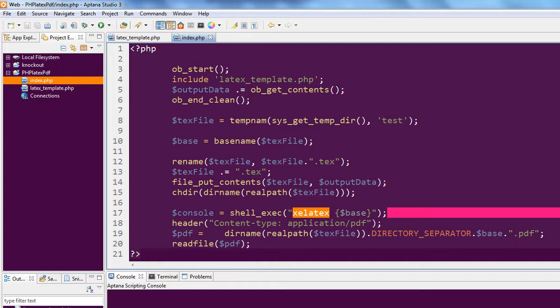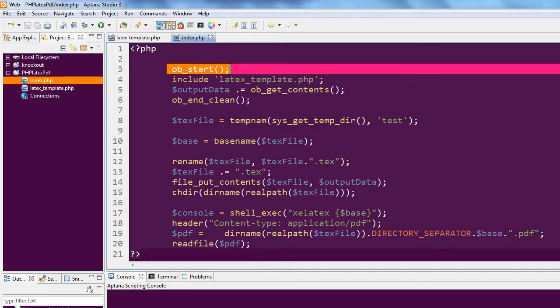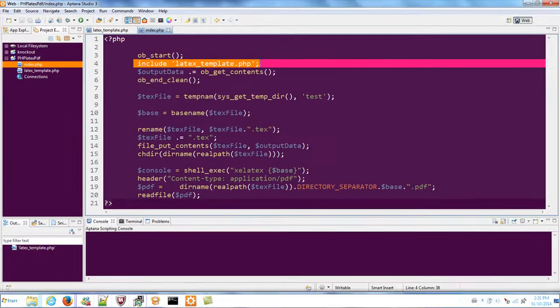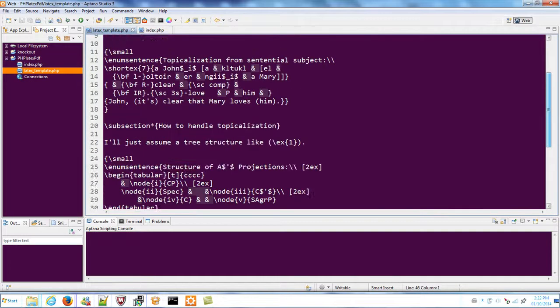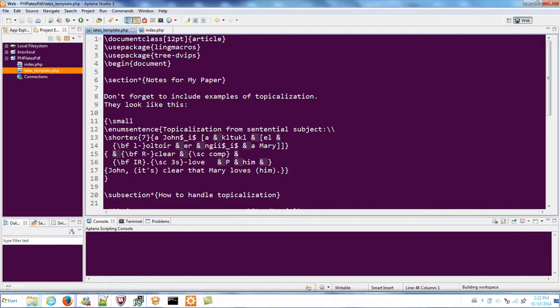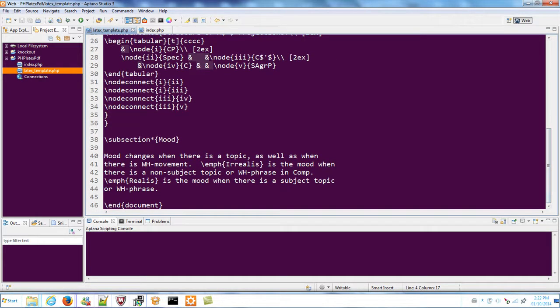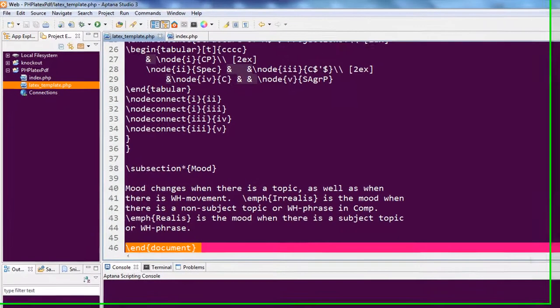First I use ob_start, and ob_start is mainly to start a buffer. Then I include this one. So I include latex_template.php. This is latex_template.php. It is simply just a LaTeX file. You can see here latex_template.php is just a LaTeX file: a document class, use package, begin document, and section, and end document. It is indeed just a LaTeX file.